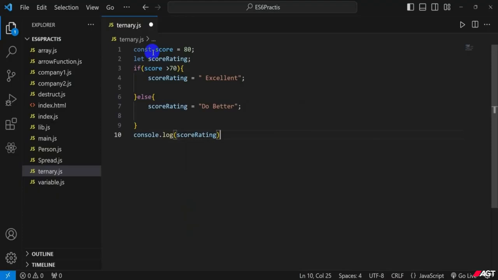Now this code is complete. In this example we have a score variable with 80, and score rating is the variable. Then we have an if statement that checks whether the score is greater than 70, and if this condition evaluates to true.